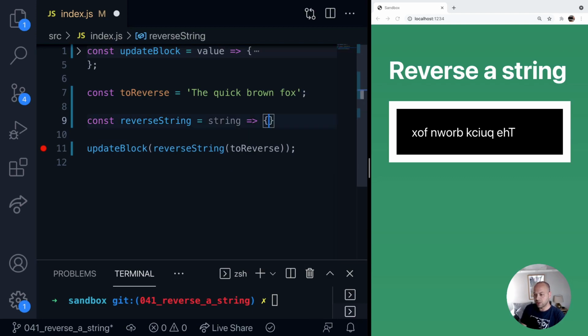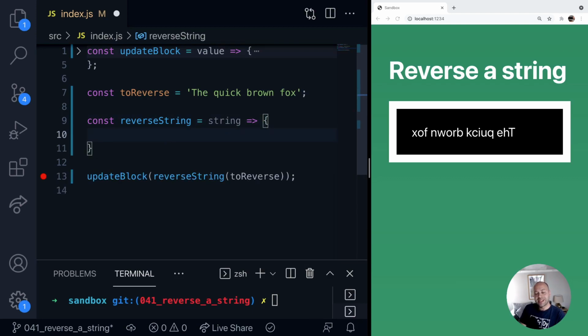Well, we'll need to do a little bit more work, but what we'll do is keep a running total of the new string and we'll build it up by reversing through the actual string and adding each character in turn to our new string. So let's create a new variable and we'll call it newString, and we'll initialize that as an empty string.